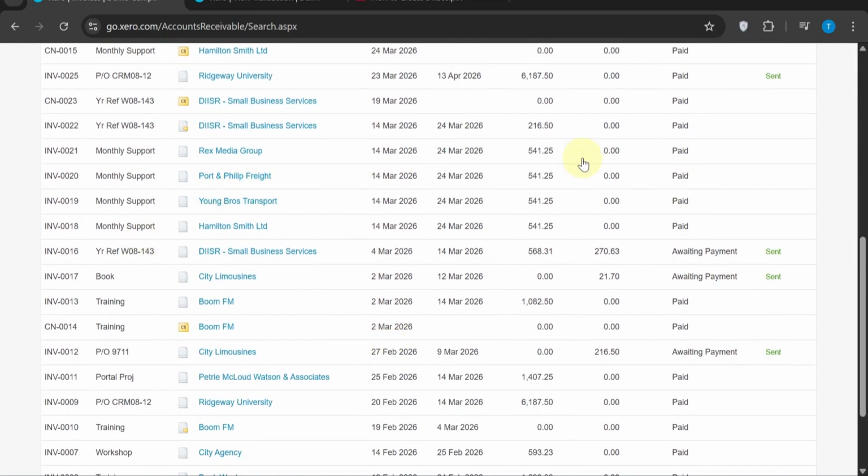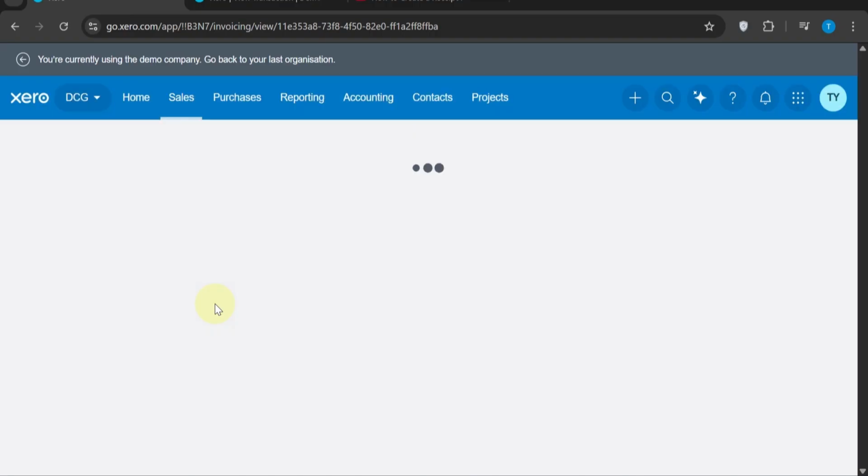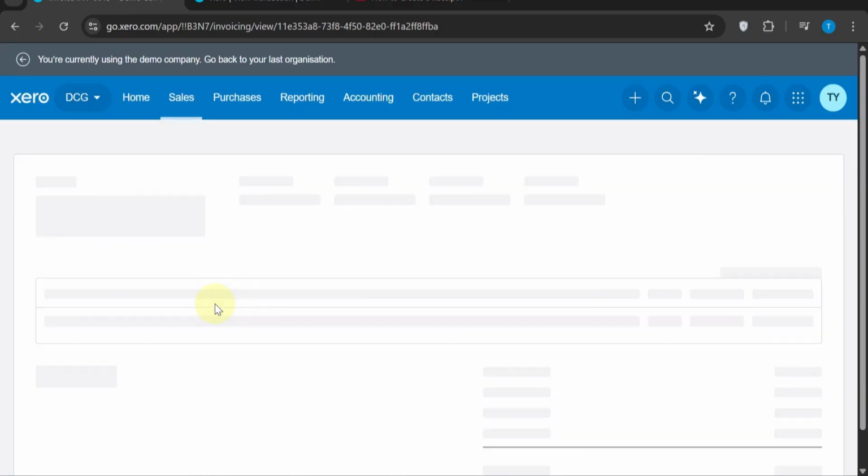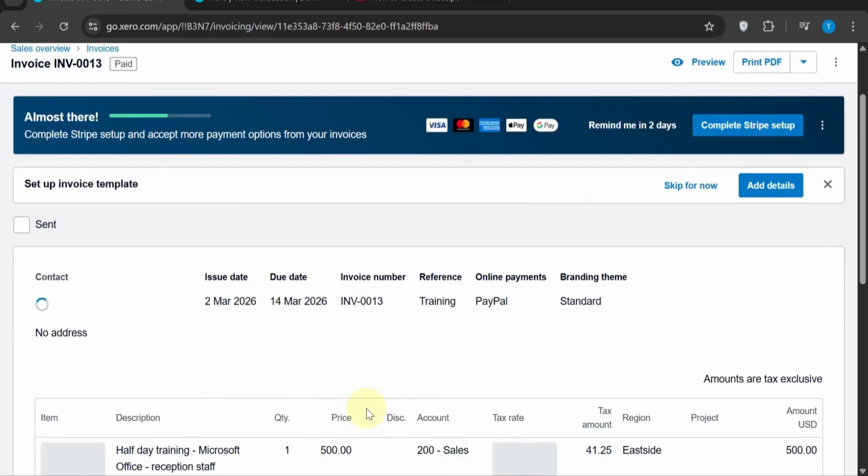Now, the next step is very important. You need to locate the specific invoice you want to create a receipt for. Remember, receipts can only be generated for invoices that have already been paid. So scroll through your list and find a paid invoice. Once you find it, click on that invoice to open the detailed view. Here you'll see all the information related to that transaction, including dates, amounts, and customer details.